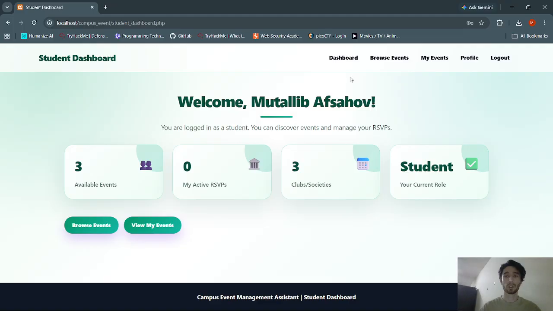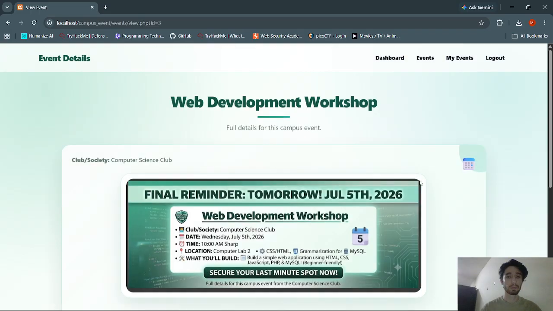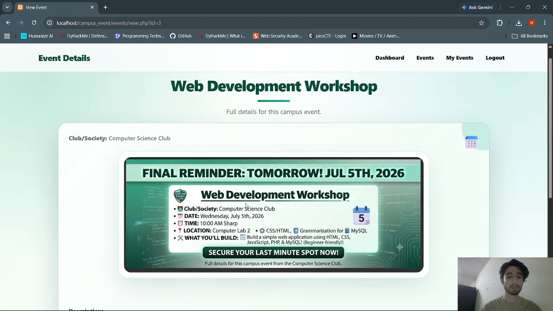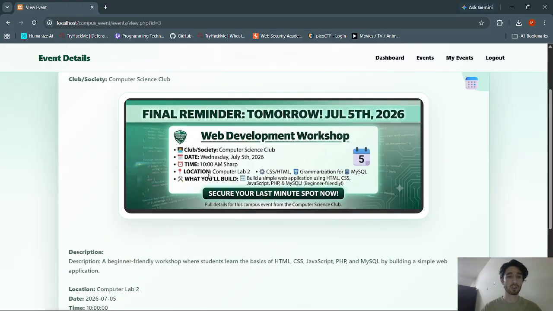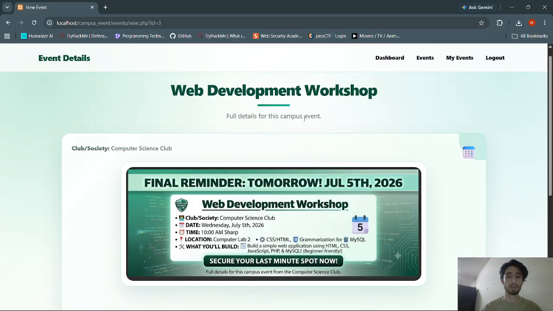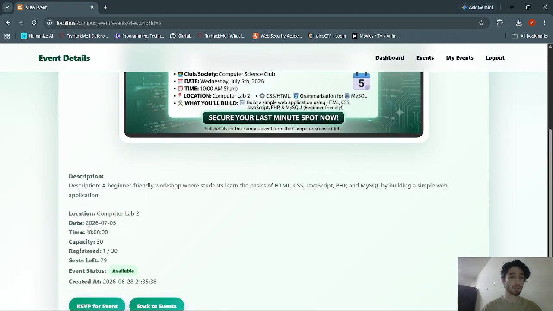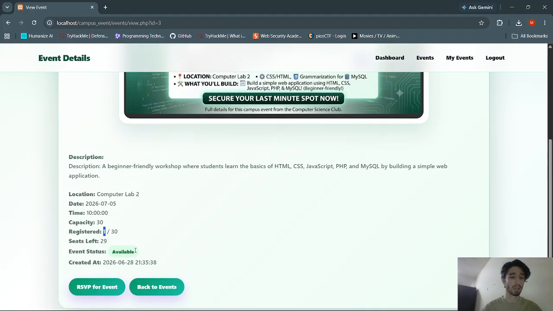In the student dashboard we can browse events and view the registered events. So these are the events which we can join. For example, we can see the event first. This is the extra feature our group added: a picture at the beginning of each event. For example, this is the web development workshop, and this is the picture for it. In the description, you can see the location, date, time, the capacity, registered students, and you can see if it's available or not.